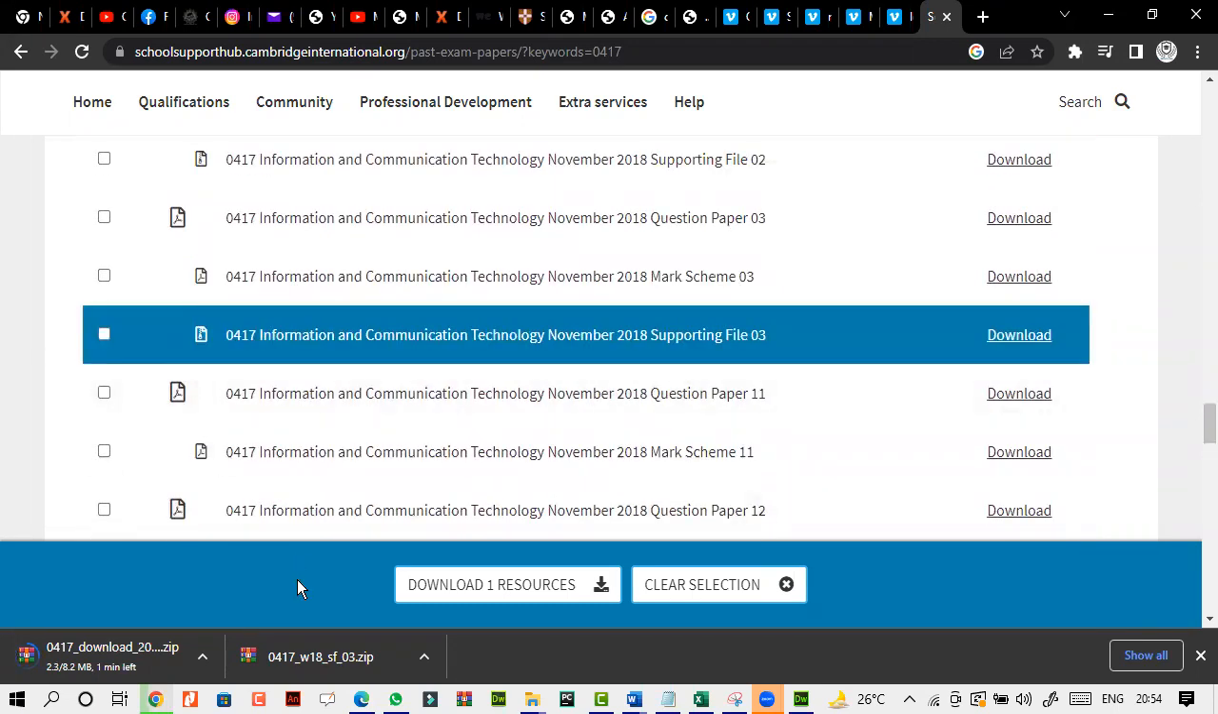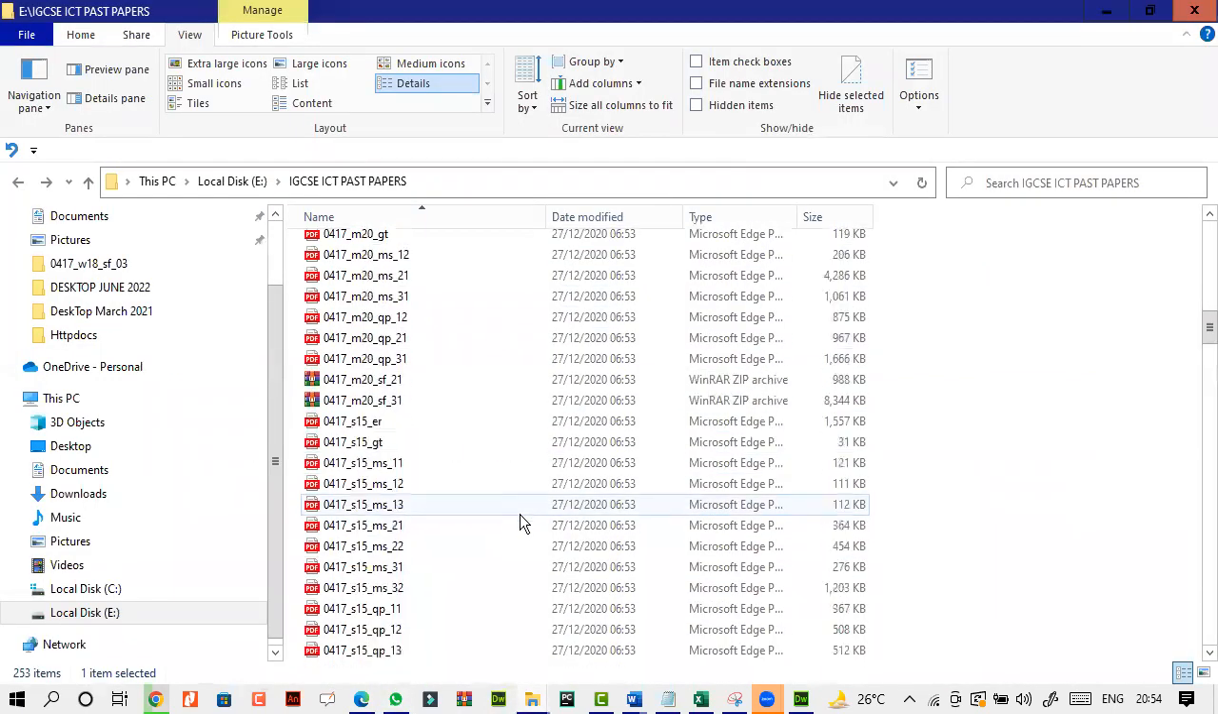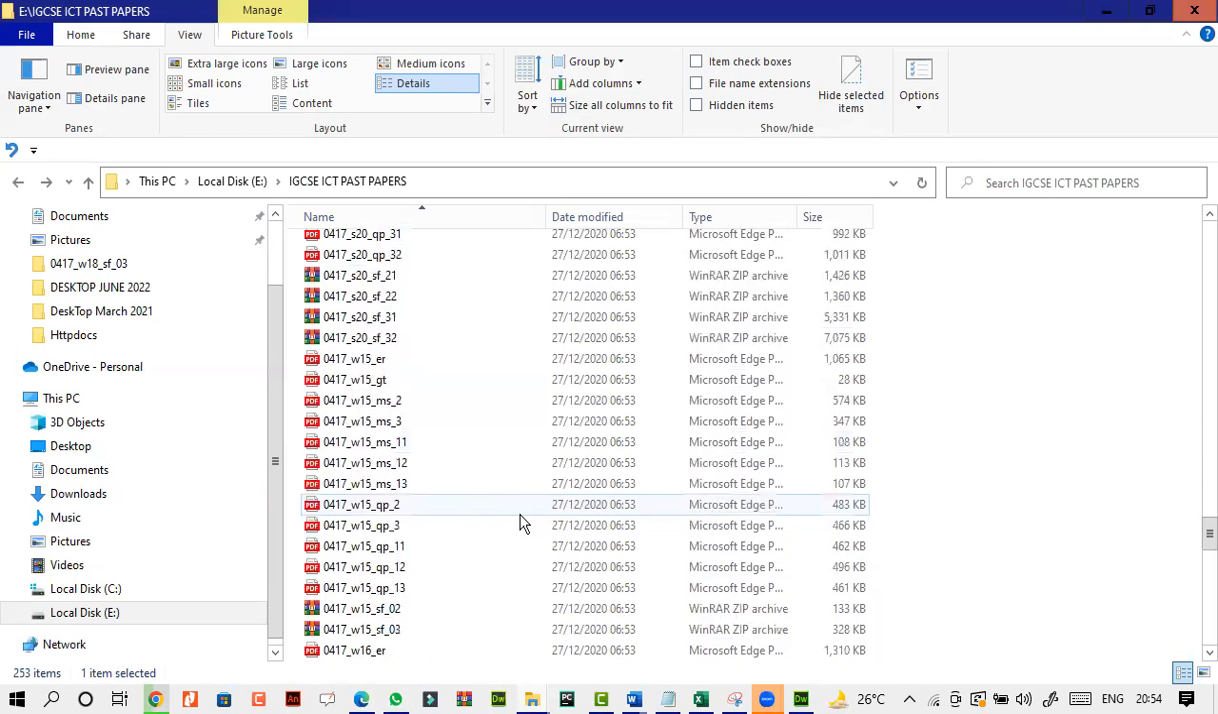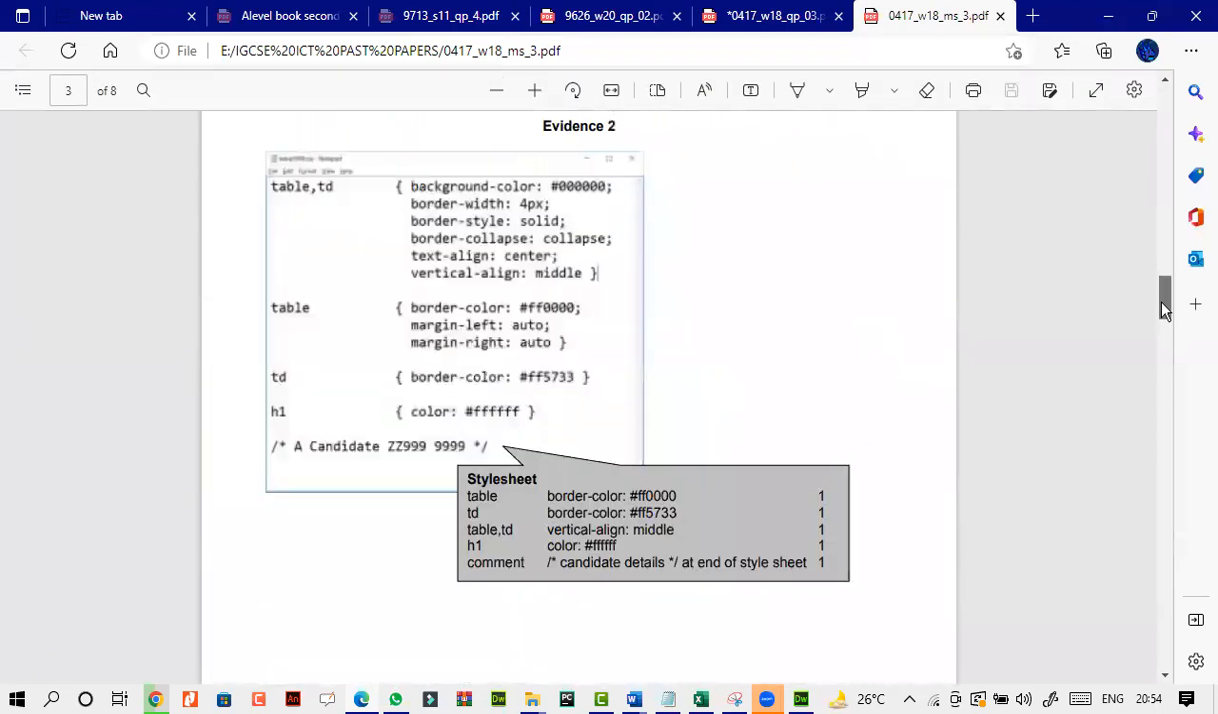It's taking a lot of time, sir. No, no, only 8.2 MBs. Just 1 second, I already have it. Then why are you downloading? Because my files are not organized. See, winter, this is the marking scheme. Yes, Winter 18 MS 13. You can just search it.